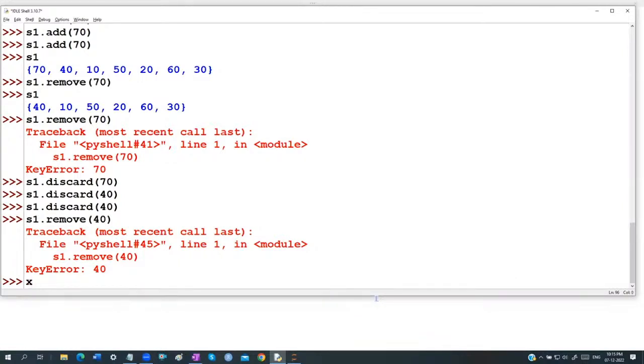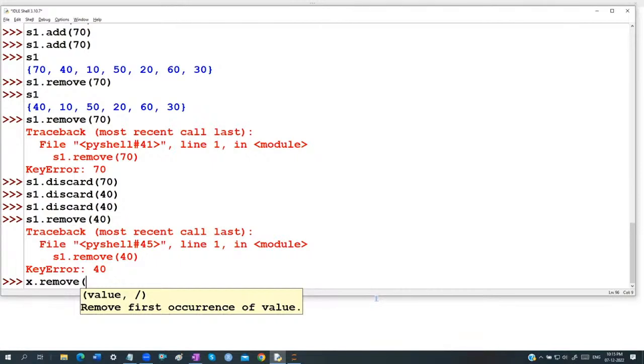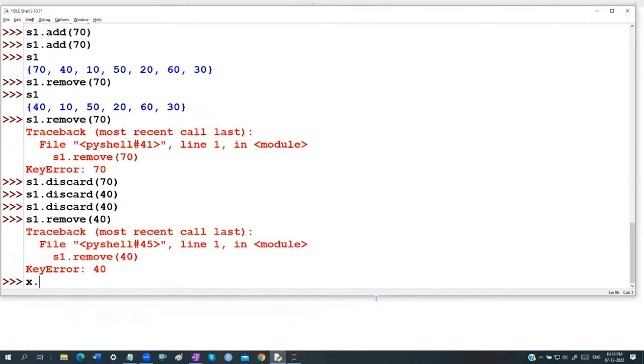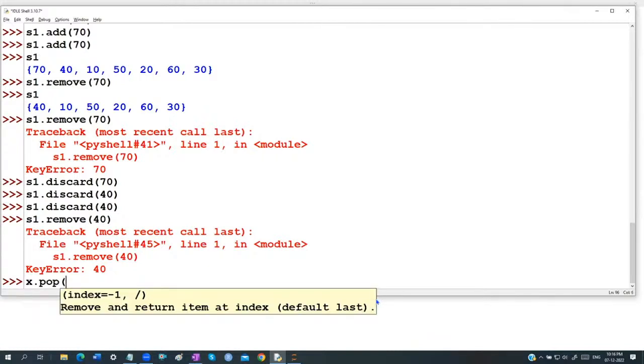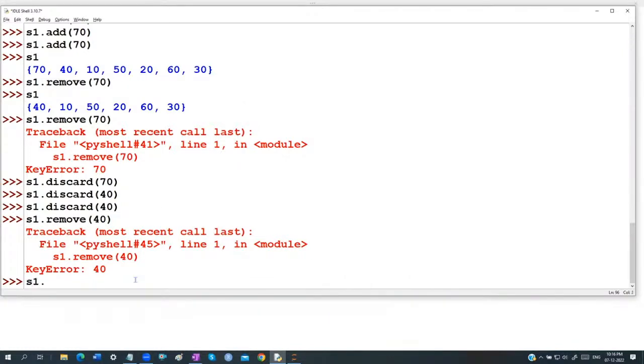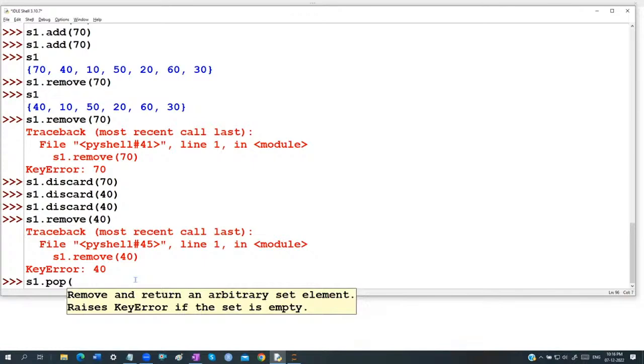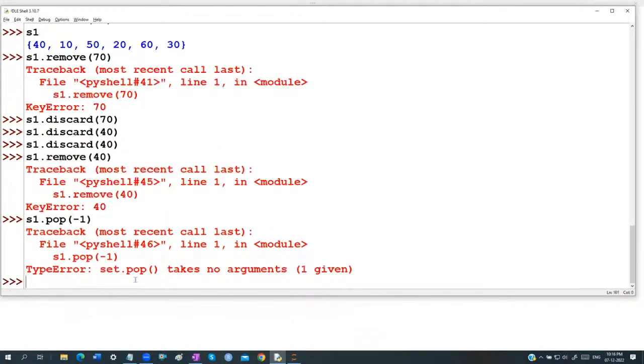Do you remember, x is a list actually, guys. If I say x.remove, you are giving a value. Whenever I say x.pop, if I don't give any value, the default index is -1, which means the default is the last element actually, guys. But here it is not like that. If I say s1.pop, it is not taking any arguments. Don't give any -1, you will get an error. Pop takes no arguments, but you have given 1. So it is an error actually, guys.